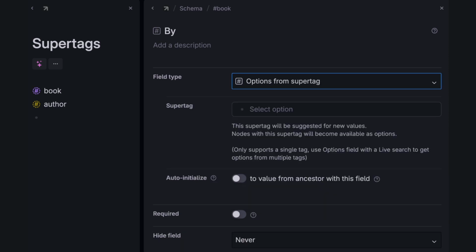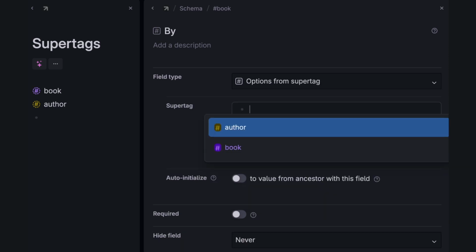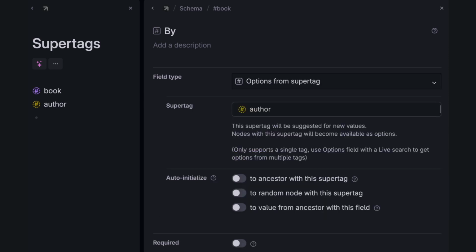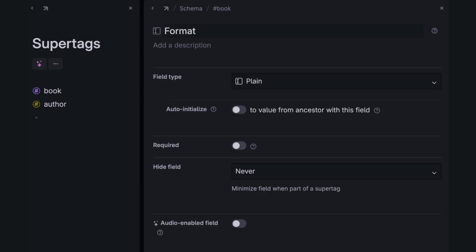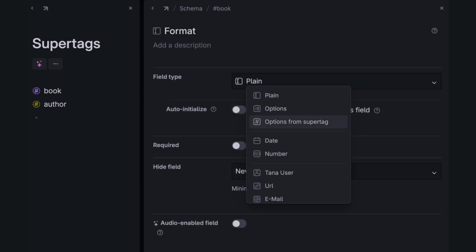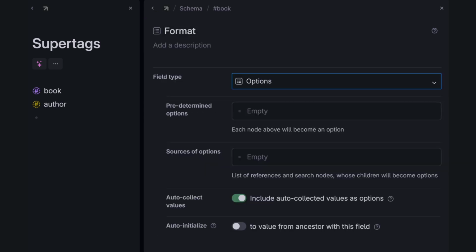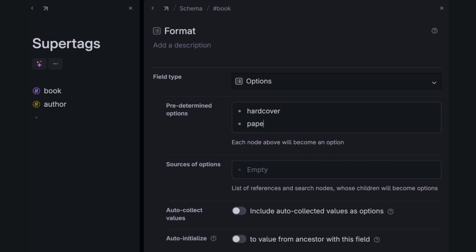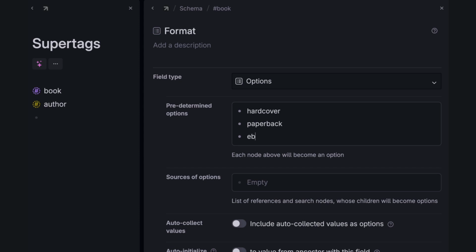So when I go to the book, I will be able to select the relevant authors for this specific book. Now let's configure the format. For format, I will use the options field. And that means I need to explicitly define the options that would be available in this field. In this situation, it's going to be the hardcover, the paperback, and the ebook. Let's stay with these three.